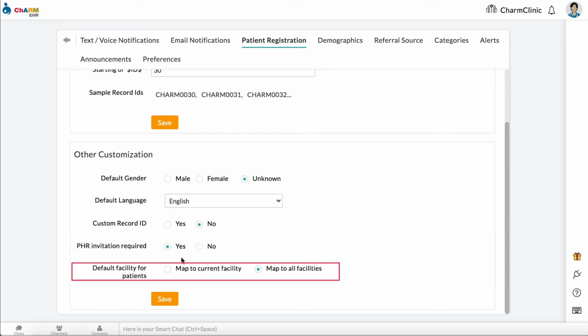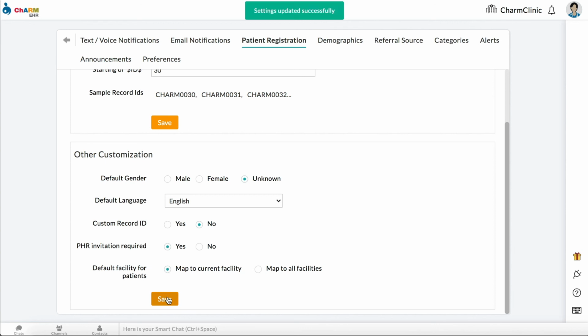If you have multiple facilities, configure default facility for patients. Selecting Map to Current Facilities will add new patients only to your current facility. Selecting Map to All Facilities will add new patients to all facilities in your practice. Click Save.